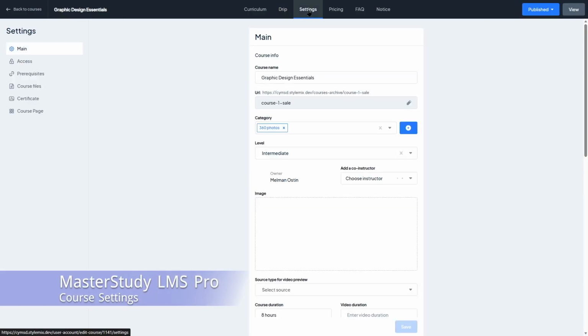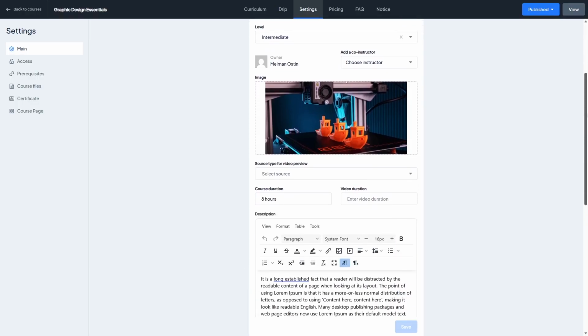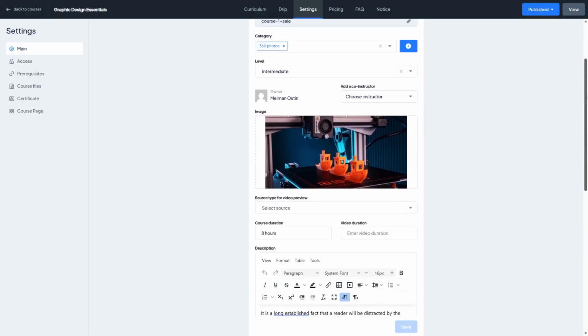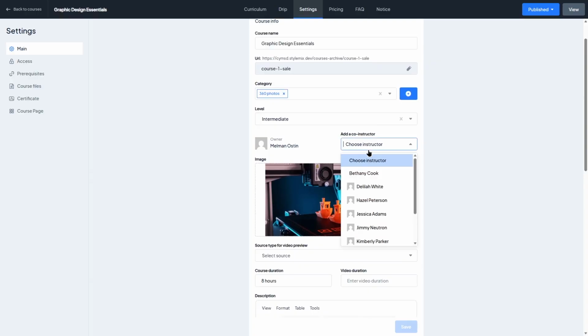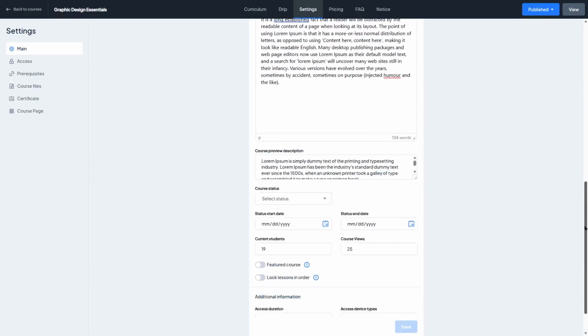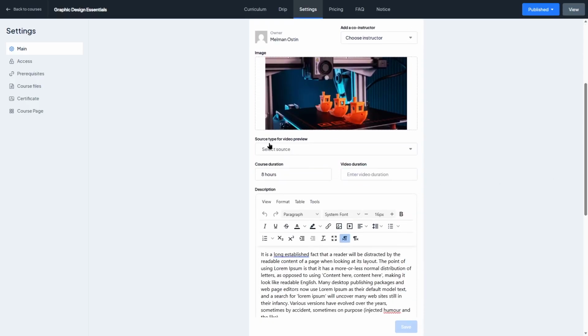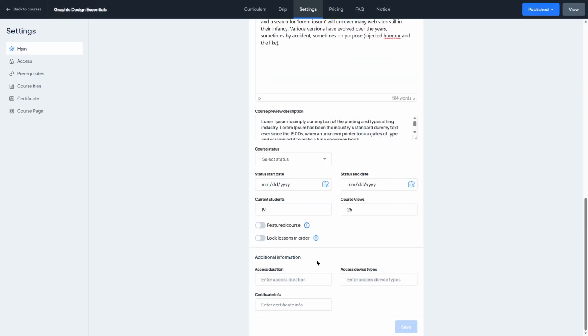If we move on to the settings tab, we can add the same information that we added in the free version. But now here you can see there's a new option called the co-instructor. Because the multi-instructor is enabled, now you can add the multi-instructor information. There is also more information, for example, the video type and video preview. So you can now add a lesson preview video for your courses. Here you can also see in the additional information, you can include the access duration, access device type, and certificate info.